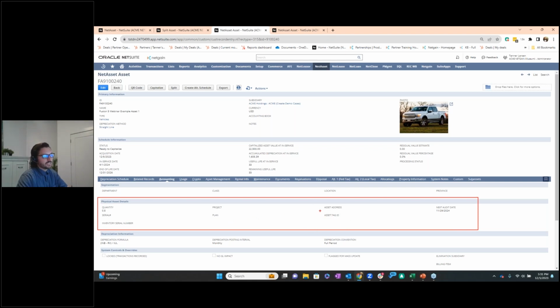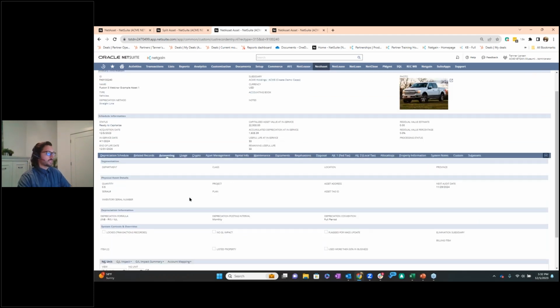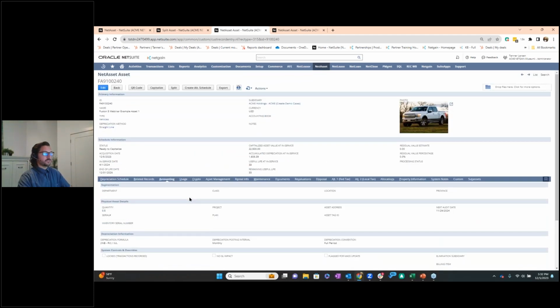Often we see customers wanting to capture an asset tag ID or a serial number. That can all be captured here. We actually have a serial number field right here. And then anything that's in here can then be reported on because it's attached to the asset. So your native NetSuite reporting and saved searches can be run off of any of these records. Some of these other sub-tabs are probably less relevant.